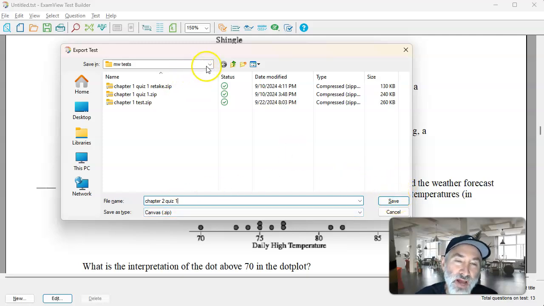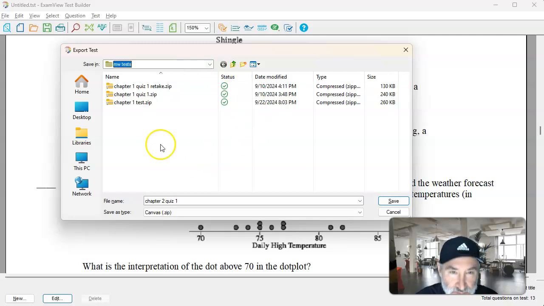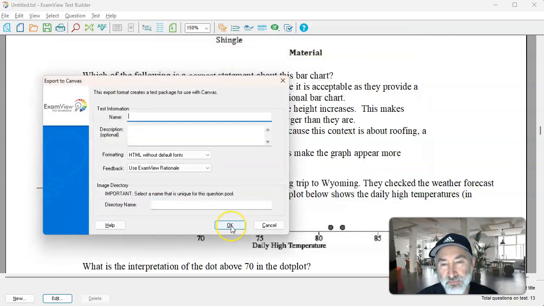And by the way, I'm saving in a directory that is somewhere where I can find it. It's in my school OneDrive NPHS 2024 MW tests folder. Okay, and that's where I'm going to save all of my ExamView Canvas exports. And then when I go into Canvas, I'll know where to look for the thing to import it. So I'm going to go ahead and hit save.